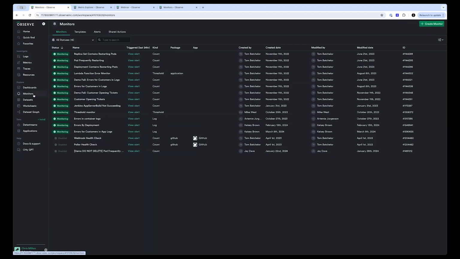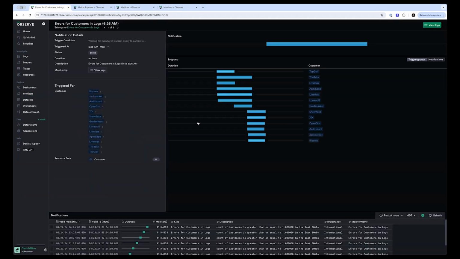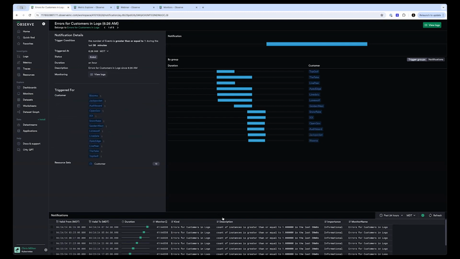If I go into Monitor, and I go into Errors for Customers and Logs, and select View Alert, we can actually see how these error messages are affecting our customers. These customers could actually represent servers, different environments, or things like that. But the point is it shows us the blast radius of these errors and how it's impacting each customer.